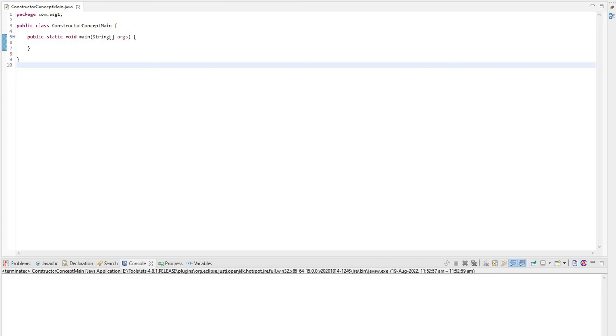So today we are going to see constructors in Java, and it's very important in the Java object-oriented world. It's basically a special method of a class, which is used while creating an object of the class. Let's understand with an example.